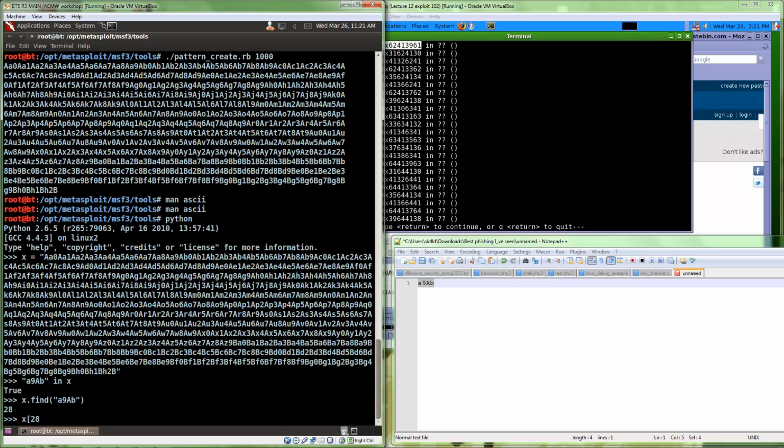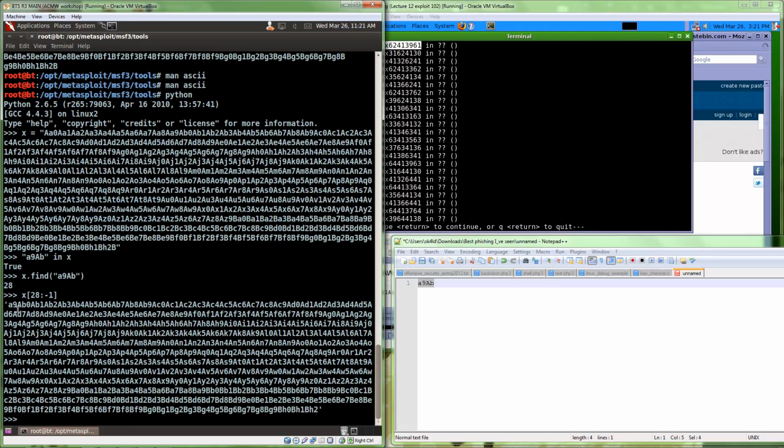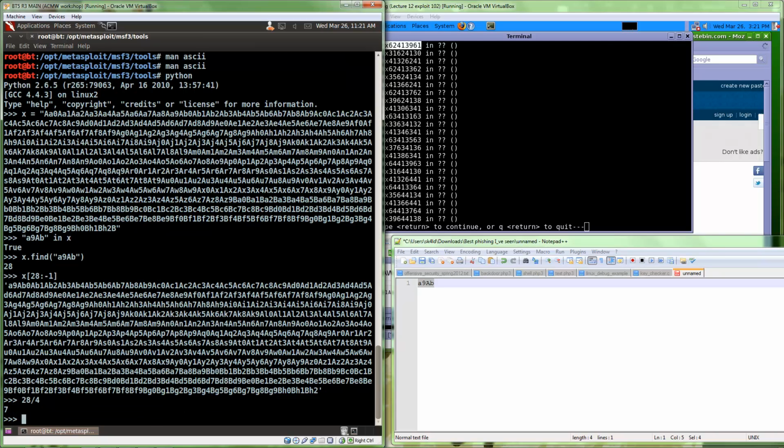So if we do the C, start printing out X at that location, we see that yes, indeed, that is the case. So we have to generate about 28 characters in order to start overriding the return address.